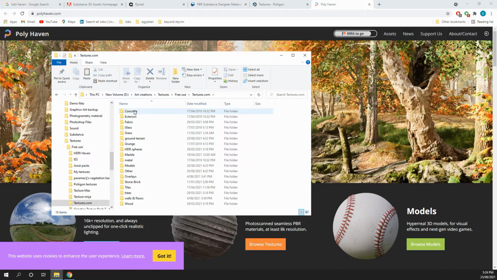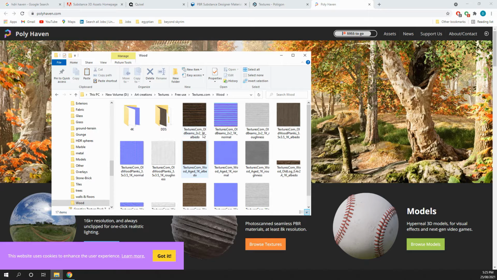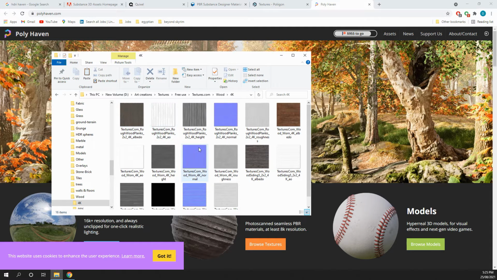So if I go in my textures.com folder, everything is just ordered nicely. I've got grunge, glass, grass, walls and floors, wood. If I go in there, I even order into different sizes. Like I've got my smaller files, my 1K stuff out here, and I've got 4K versions of stuff in this folder. And so I can quickly find my different textures and my different materials.